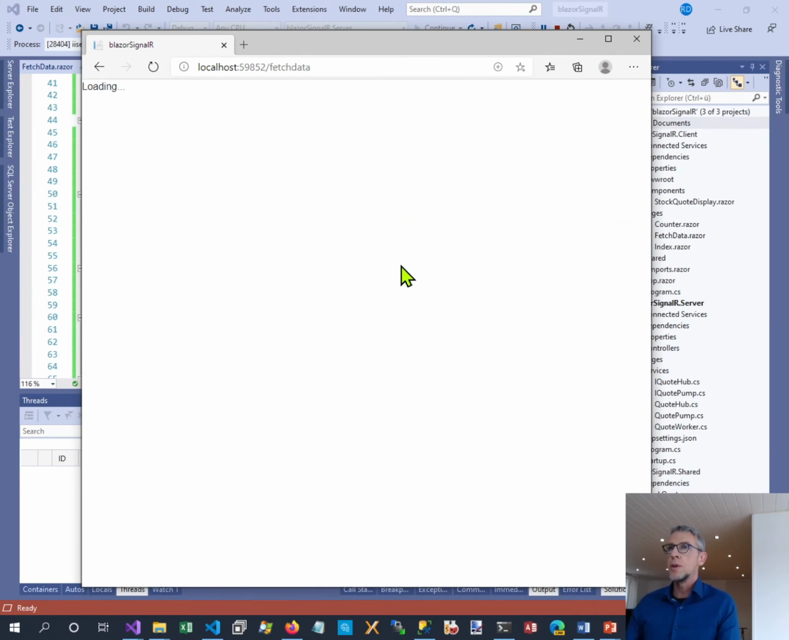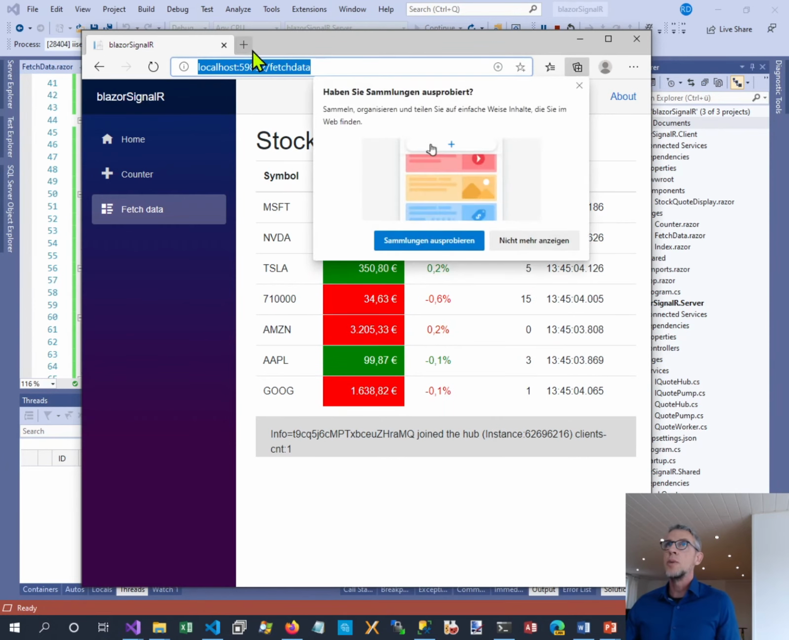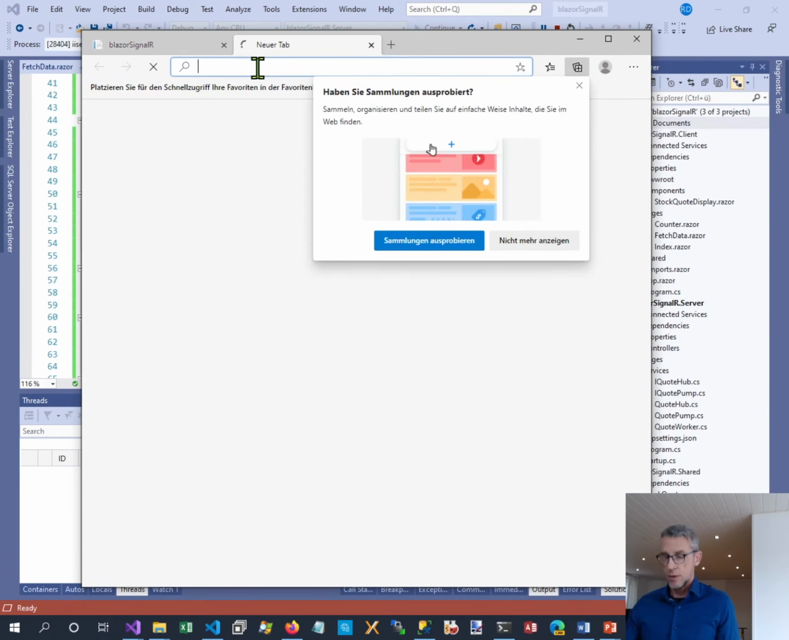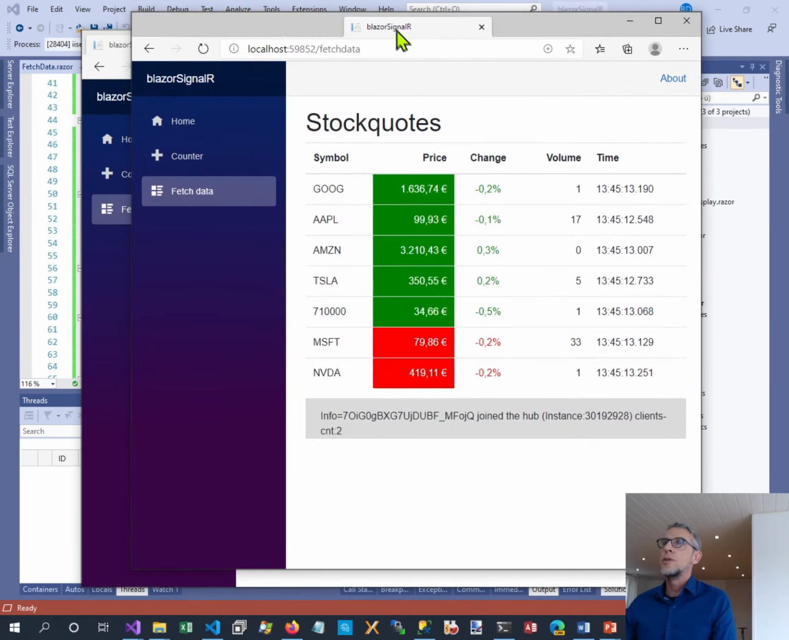Doesn't show up the first time, then refresh the cache again, and there we can already see the expected result. Now we receive information when a client has connected. Quickly open another instance of our application. The client count is 2. That's what I was just checking.